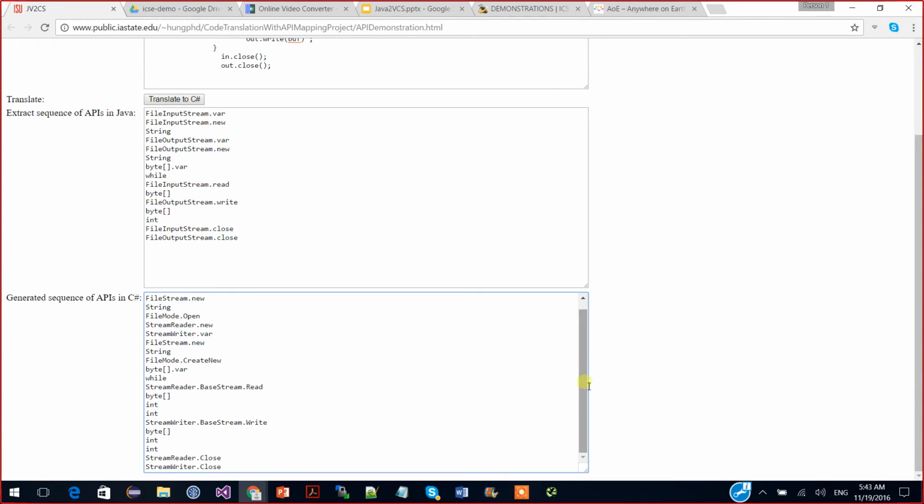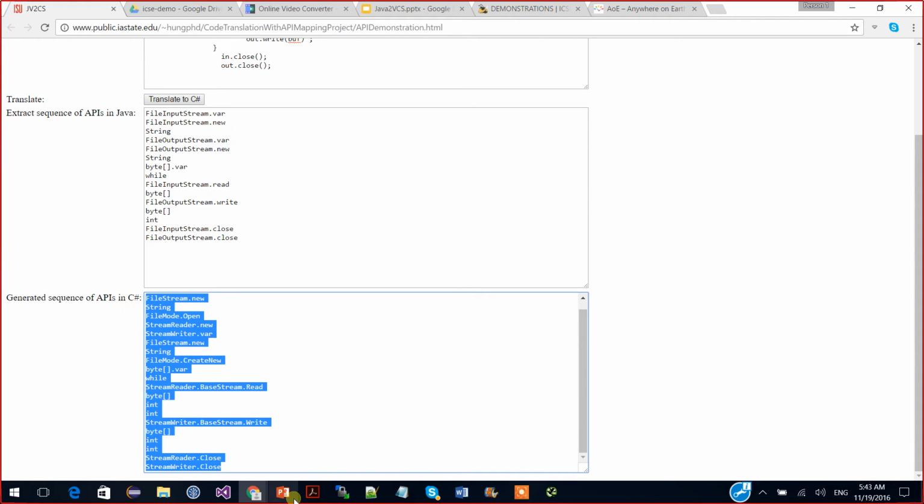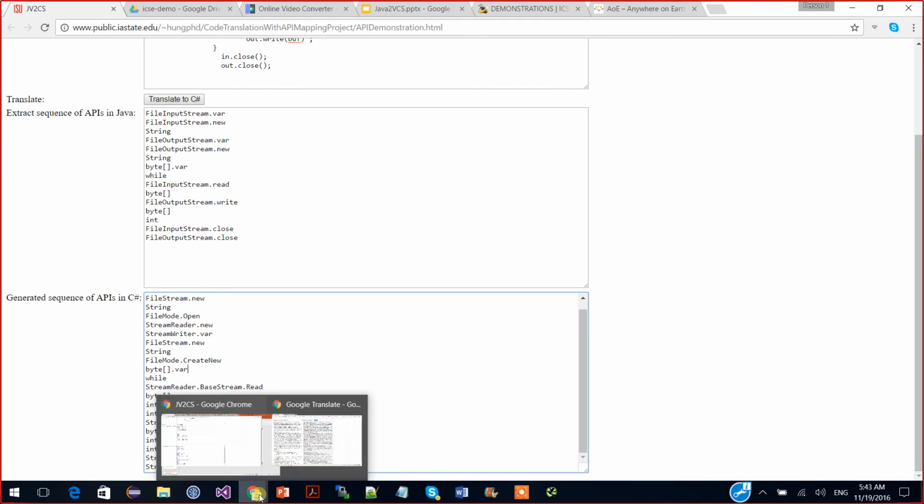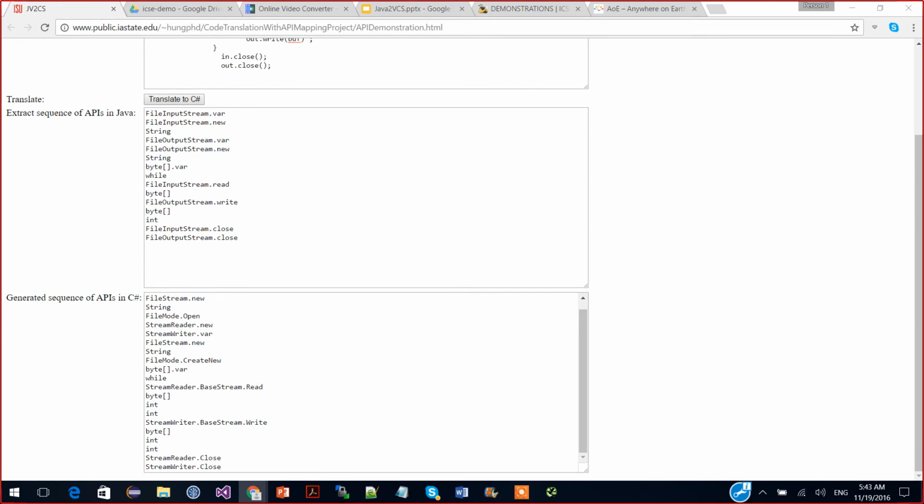You can see that in the example, the lengths of the API sequences of Java and C# are different. Interestingly, in Java to construct a file input stream, we only need a string as the parameter. However, in C#, we need a string and file mode open object as parameters of a stream reader. They are included in the translated C# sequence. In other words, the tool correctly migrated one API element into two API elements.